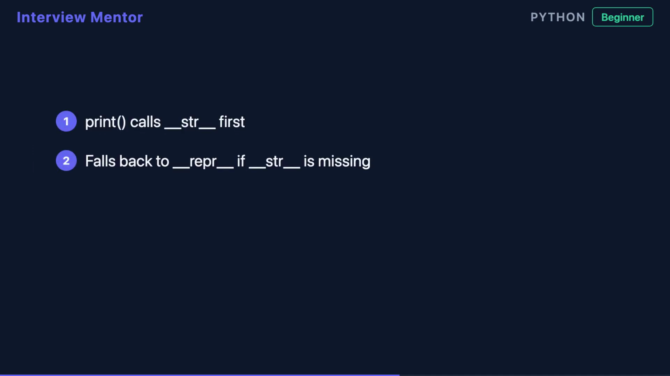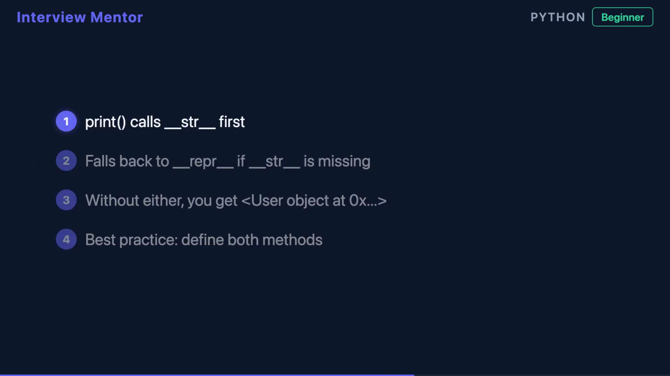Here's how Python decides which to use. When you call print, Python tries __str__ first. If that's not defined, it falls back to __repr__. If neither exists, you get that ugly memory address. So define at least one, preferably both.